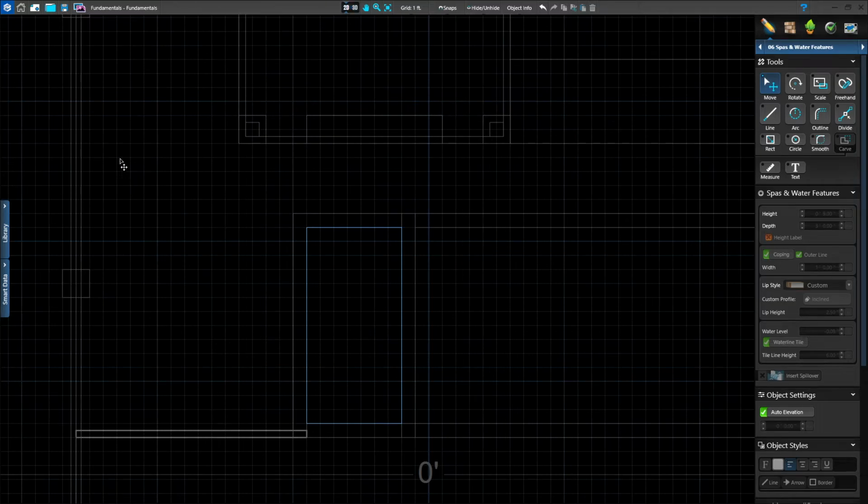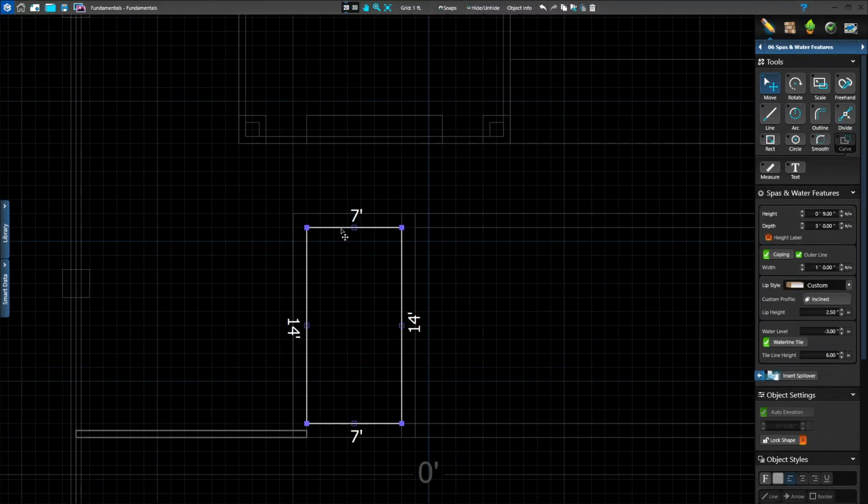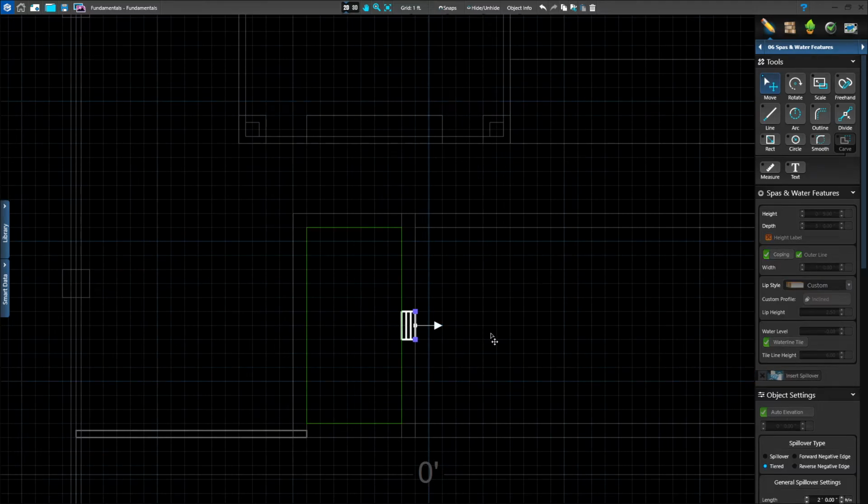So all we need to do is select our spa and then look over at our spa and water features again. Down at the very bottom, there's a button that says Insert Spillover. Click on that. Bring your spillover and just kind of center it on the right side of the spa. It kind of snaps into place there. Left click and drop it in.